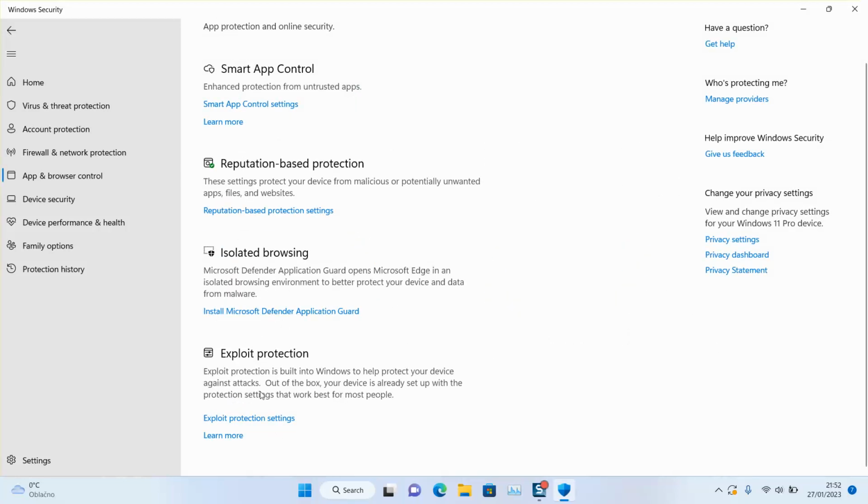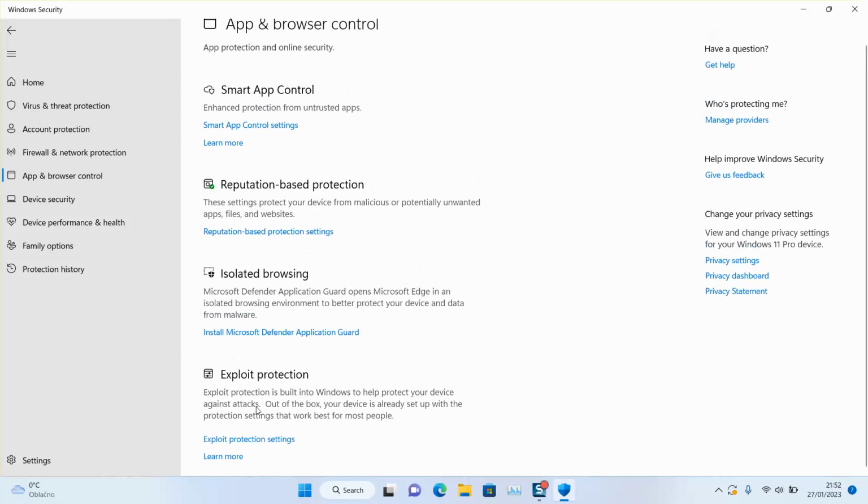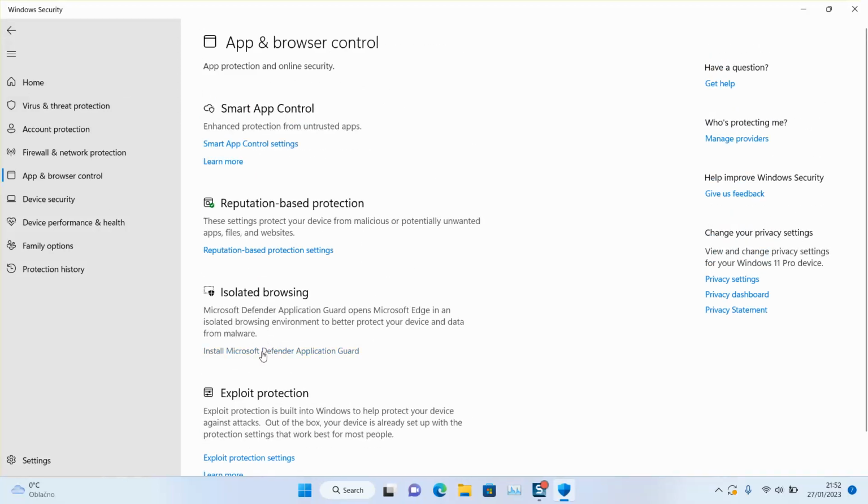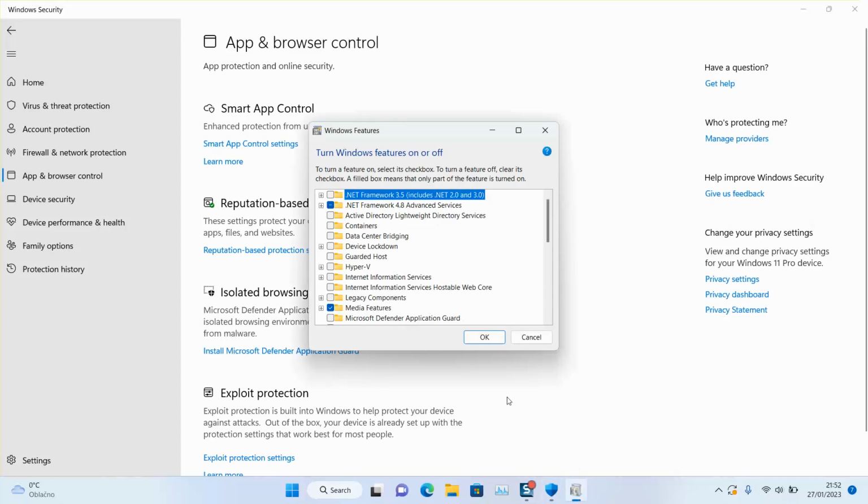You can start from exploit protection. It should be enabled. Isolated browsing. Under install Microsoft Defender application guard, just click on it. Windows will ask you if you want really to make changes. Click yes. This little window will be prompted.